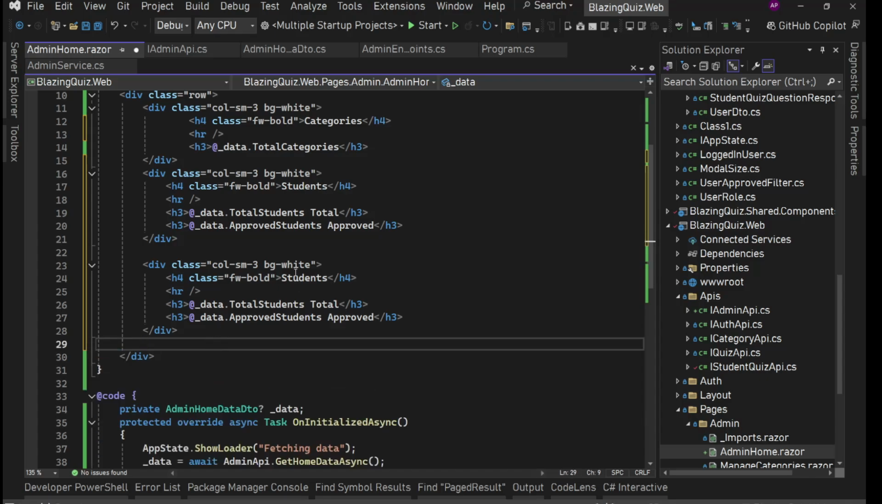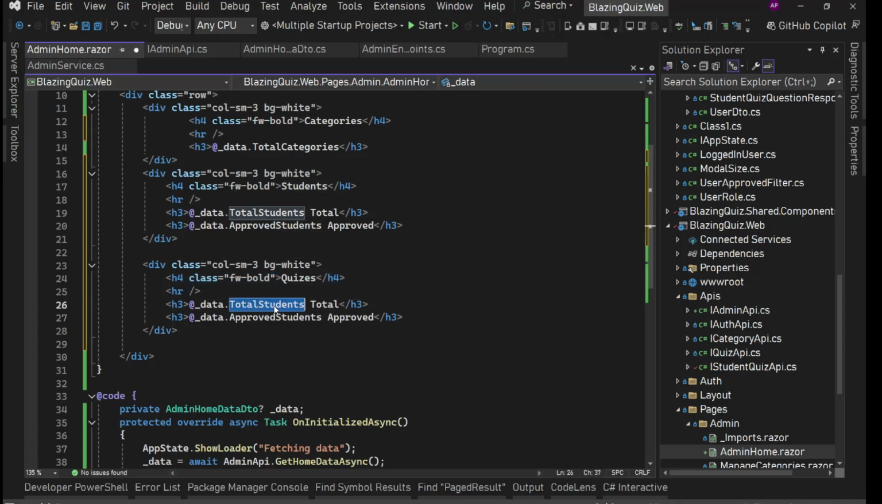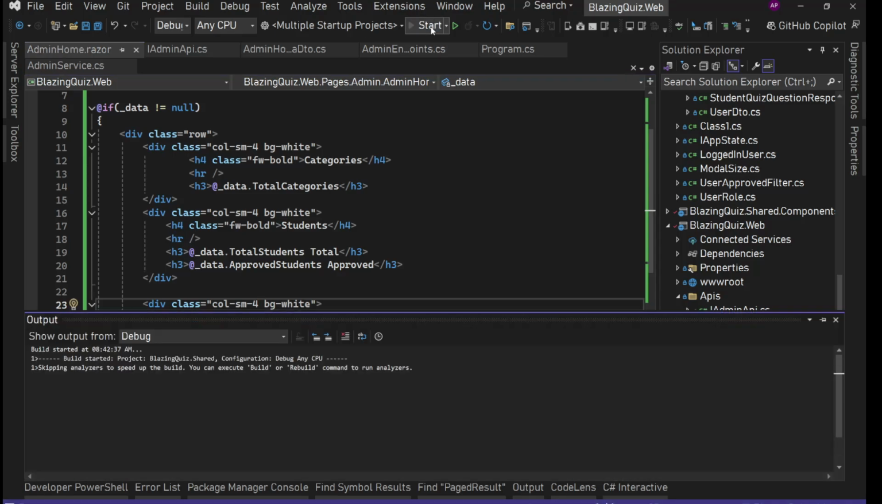So instead of students, this time we'll say quizzes, and here we'll say total quizzes and active quizzes. Okay, and instead of col-sm-3, let's make it col-sm-4, and col-sm-4. Save everything. Let's start. Let's see if everything is working or we are getting some error or exception.